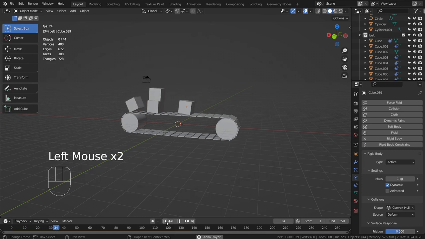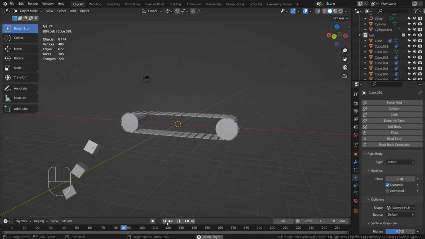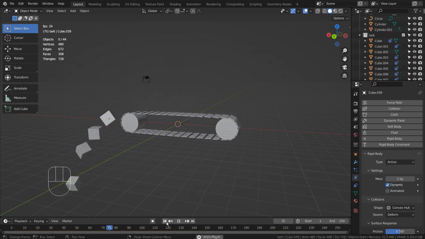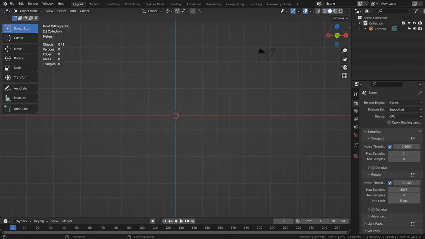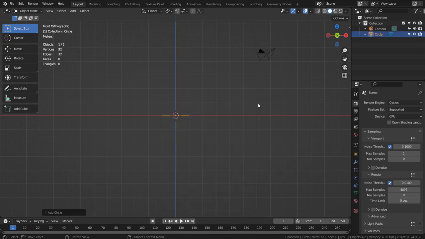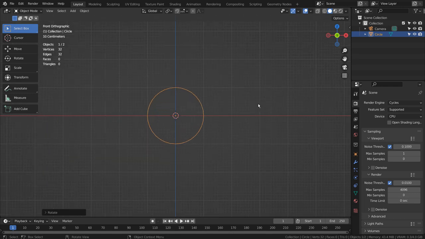In this tutorial, I'll show you how to create a rigid body conveyor belt. Let's press Shift, A, to create a mesh circle. If you don't see that in the menu, please activate an add-on called Extra Objects. R, X, and 90, to rotate the mesh 90 degrees on the X axis.